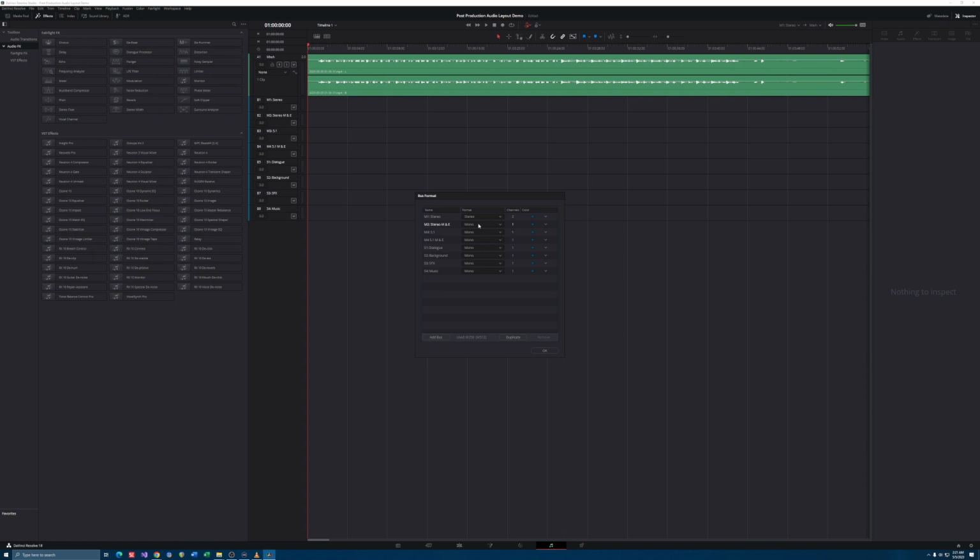Which, this is good, we just have to change some things here. Make sure stereo, set this to 5.1. 5.1. Now I technically could get away with doing the dialogue as stereo, but I'm going to do the rest of these 5.1 or 7.1.